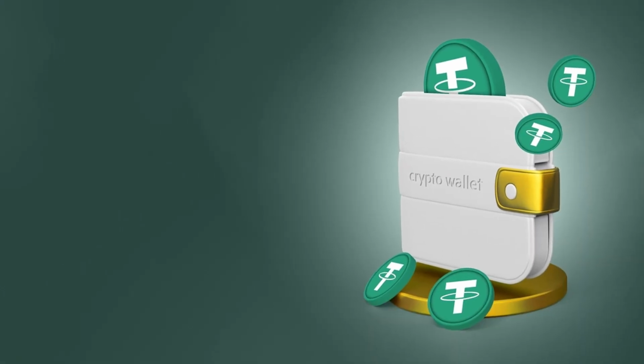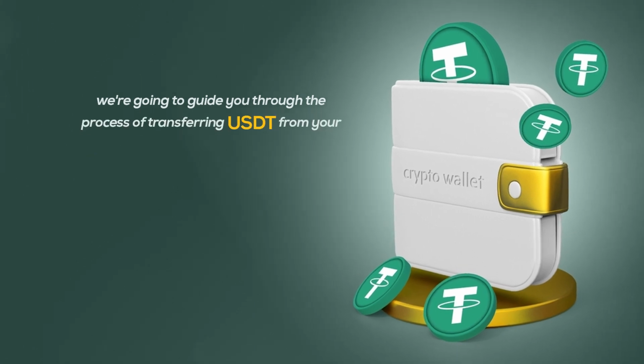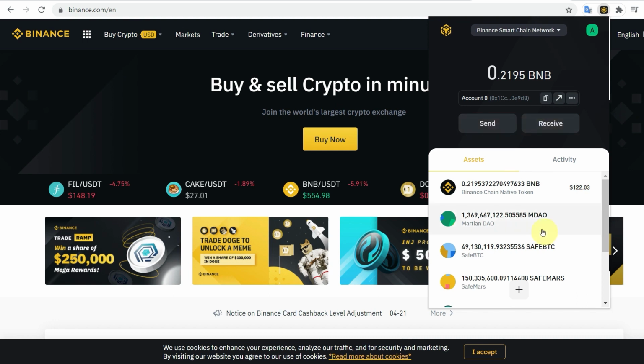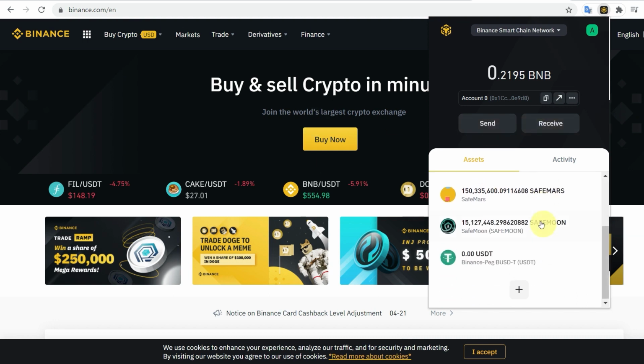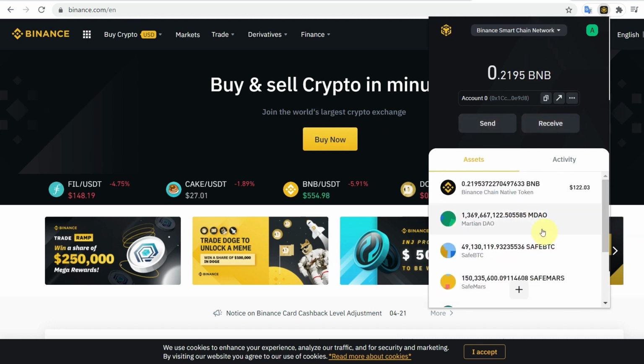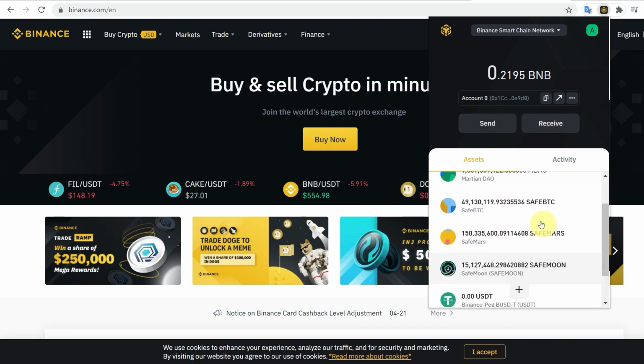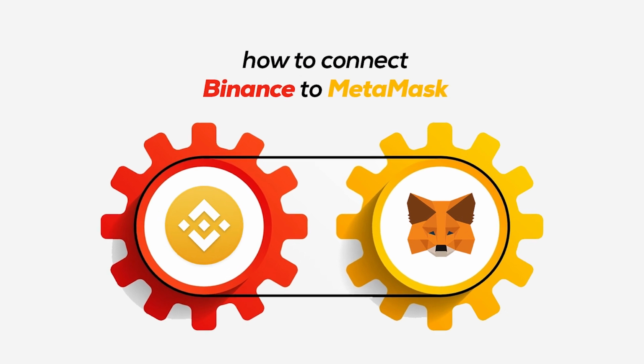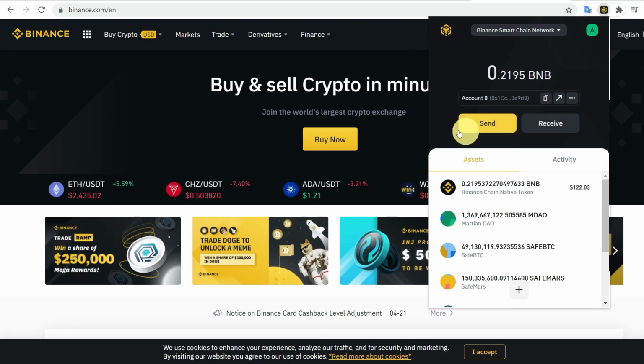In today's video, we're going to guide you through the process of transferring USDT from your MetaMask wallet to Binance. But before we dive in, make sure you've already connected your Binance and MetaMask accounts. If you haven't done that yet, don't worry. You can check out my previous video on how to connect Binance with MetaMask. Once you're all set up, you can seamlessly send and receive any currency on the Binance Smart Chain.